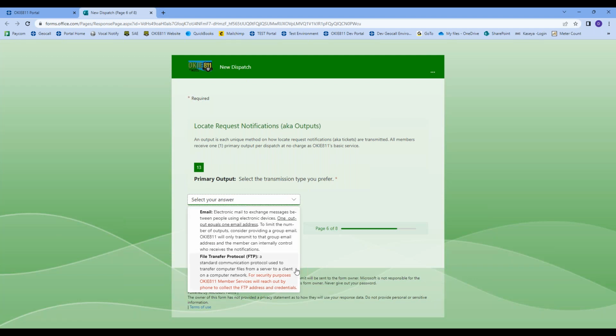If you select FTP, we will reach out to you by phone to collect that FTP address and credentials. FTP is a standard communication protocol used to transfer those computer files from a server to a client on a computer network. We normally see these with our ticket management companies, and they are different from just a standard email.